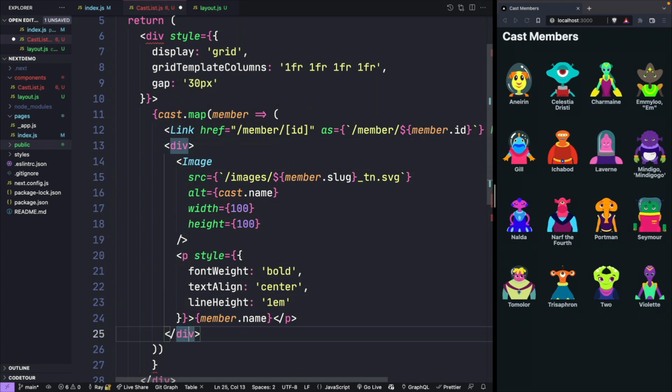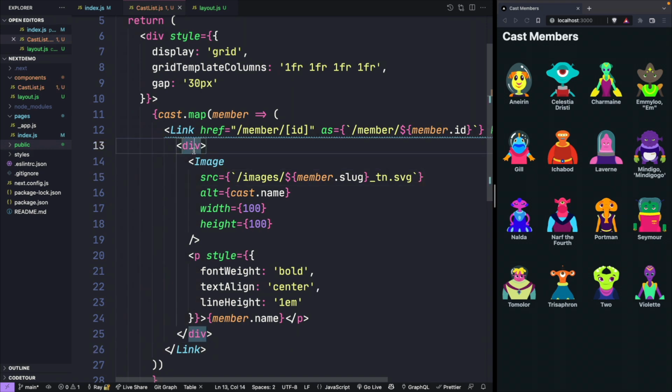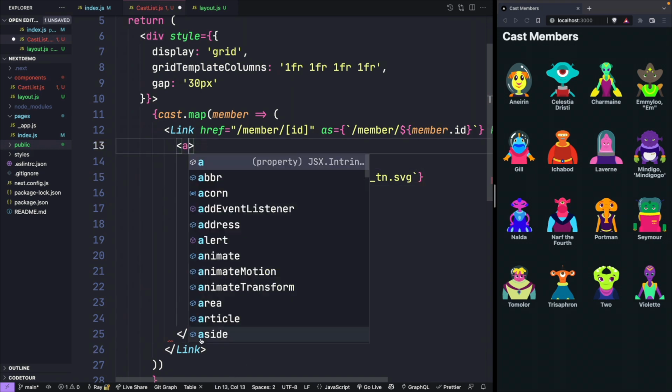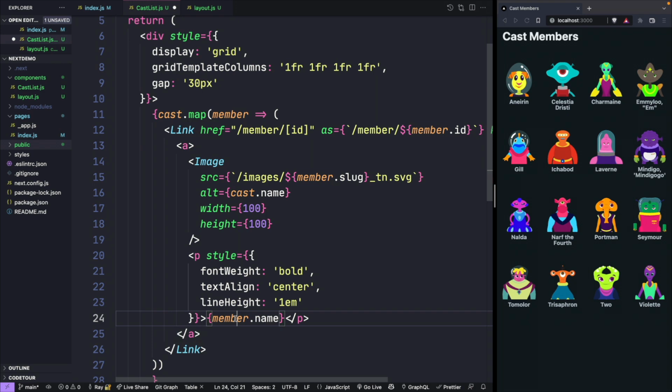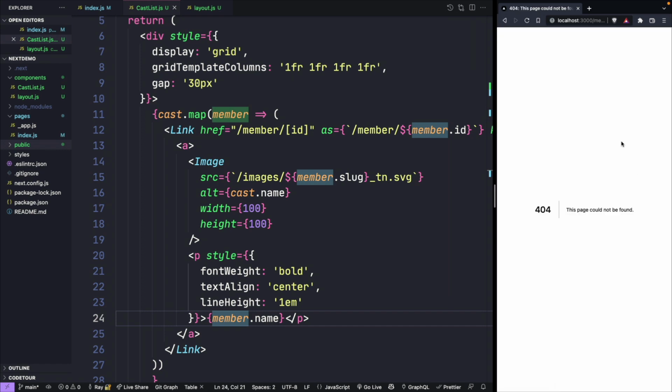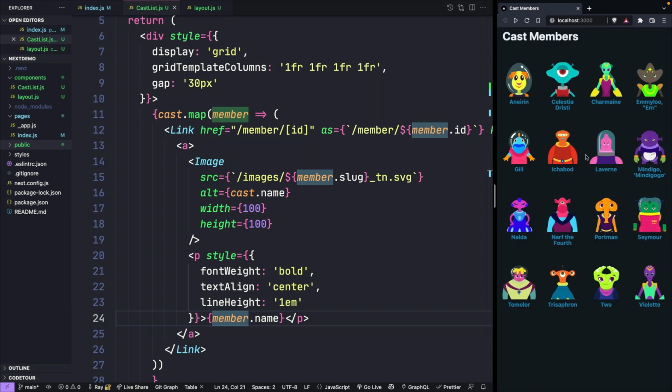So after this div, then I'm also going to convert this div right here to an anchor tag. So it'll look like a link and behave like a link. So now I can roll over these different items right here. And if I click on them right now, it's going to go to a 404 page, but we're going to go ahead and fix that.